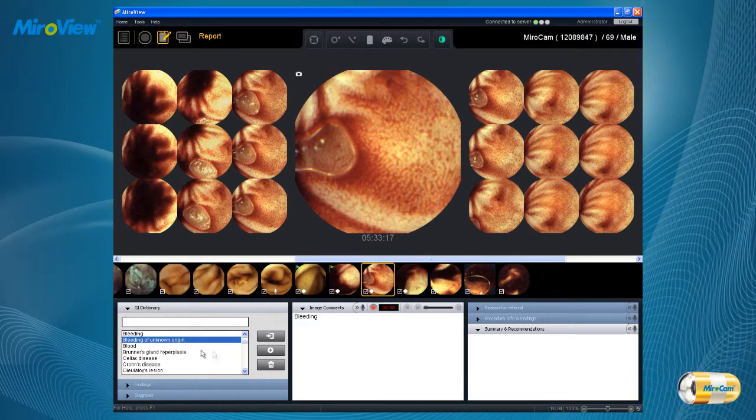After the reviewing of the patient file, click on the Report mode. GI Dictionary provides the pathologies that are frequently found within the small bowel. Choose the available disease pathology correlating to the image. If it's not listed, a user may add his or her own pathology.